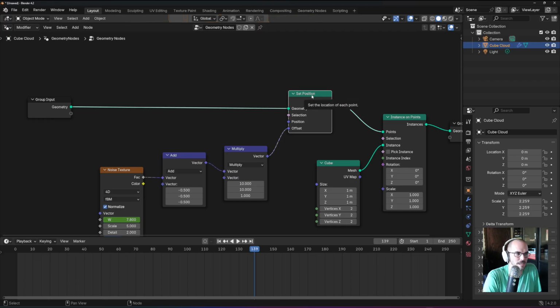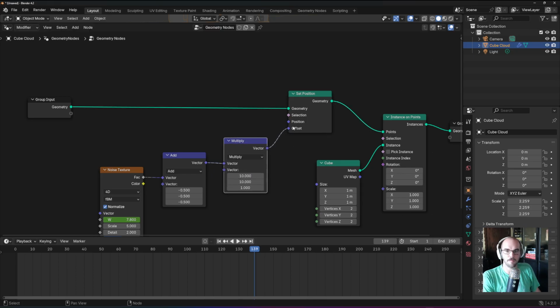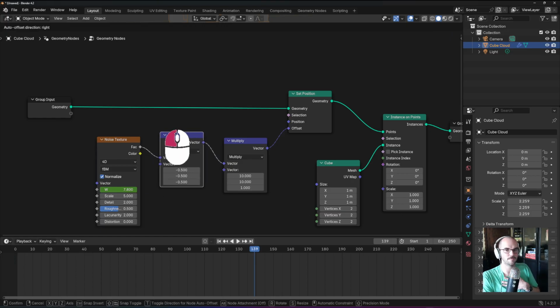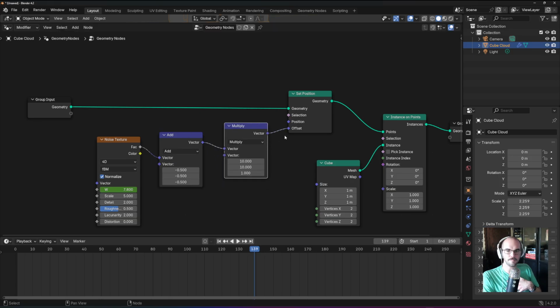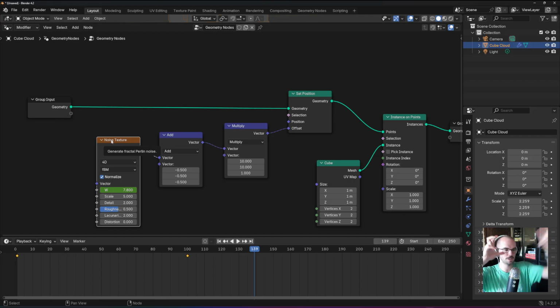And what this is doing is it's setting the position of all the different points on the mesh, and we're saying offset each of these based on this math. So we're saying take this random noise. We'll do a little bit of math to it, and we're going to offset all of the points on this icosphere based on the random noise texture. So it's changing the mesh randomly, procedurally.